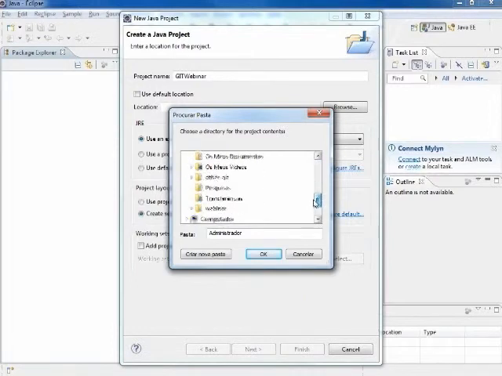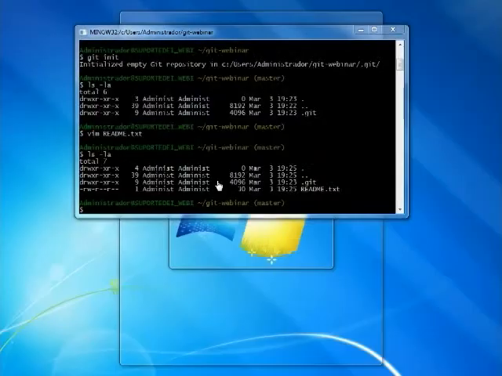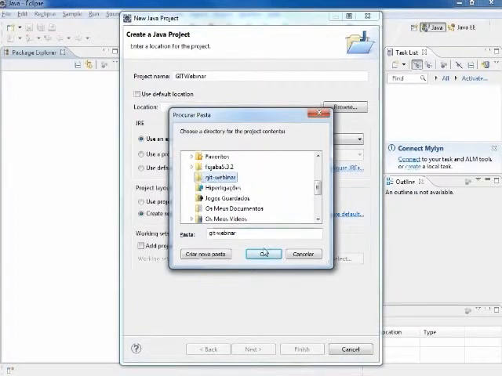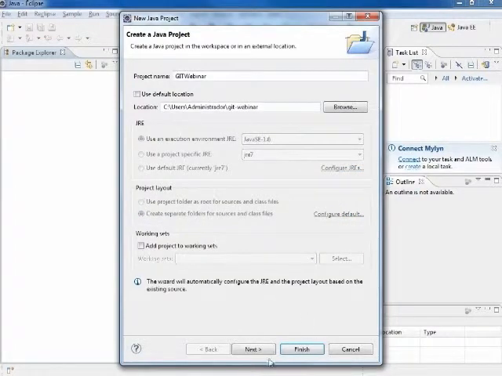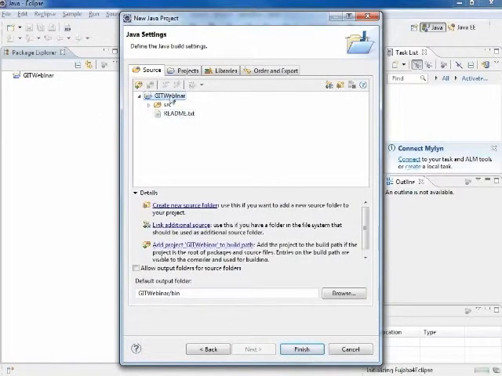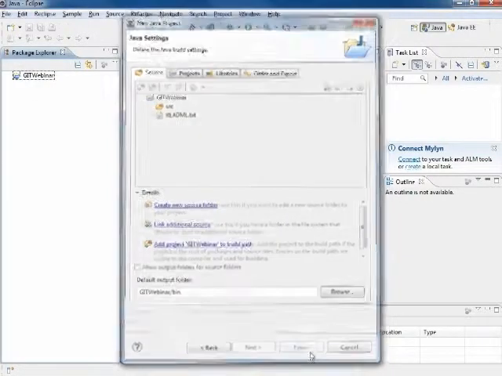So for Eclipse, it's recommended that the project is put outside. I already created the directory. It was called Git webinar, was it? Git webinar. Yep. I'm going to use this directory. Here is the README file I just added. It is going to create a source folder. I'm happy with it.